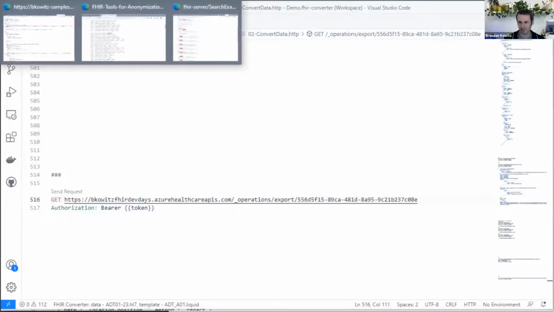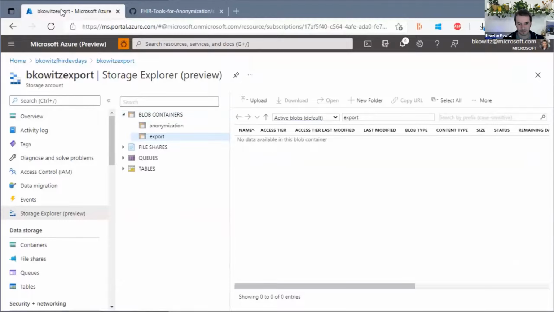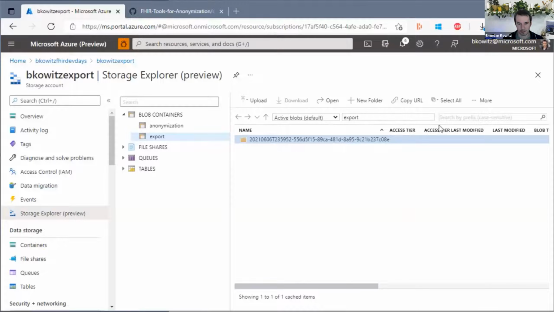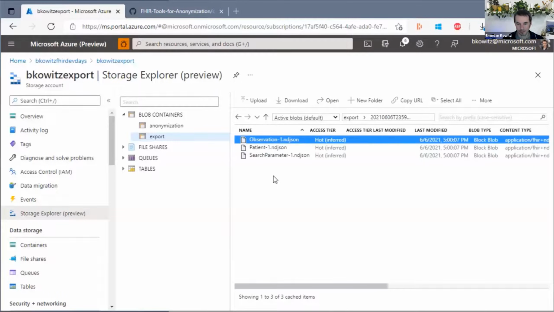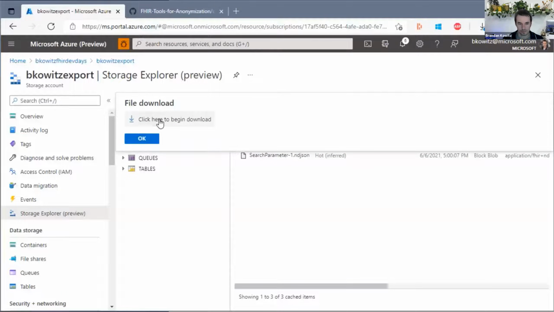Okay, so let's have a look at one of those files. What's in there? What has it done? All right, so all I'm going to do here is just refresh this folder. I can click into this folder here. And you can see the 3 files that we just saw in the response. I'm going to download patient.